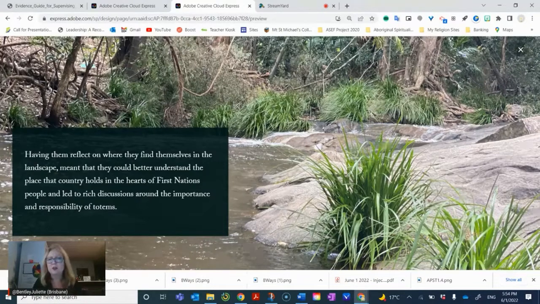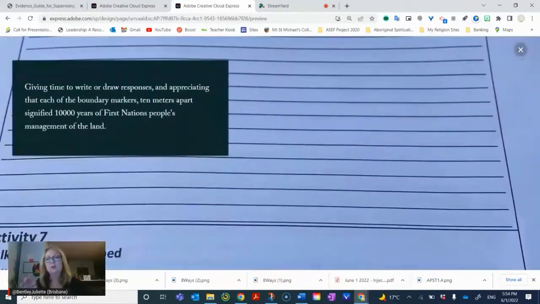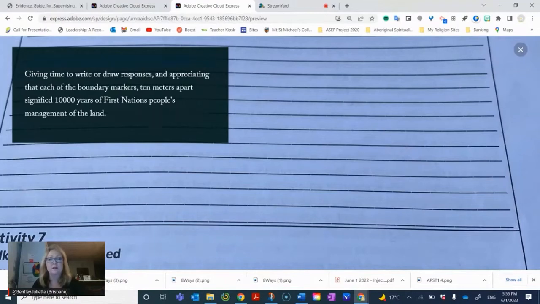And just getting students to think about those rich discussions, it gave them the opportunity to think about the importance of things like totems, because totems are given at birth and they have family totems and personal totems and clan totems. And responsibility for that totem is important. And that tied into sustainable development goals and a range of other things. But gathering the artifacts and being informed by the standards meant that I was trying to make more meaningful connections, and really using the Creative Cloud Express has given me a way of reflecting on that.